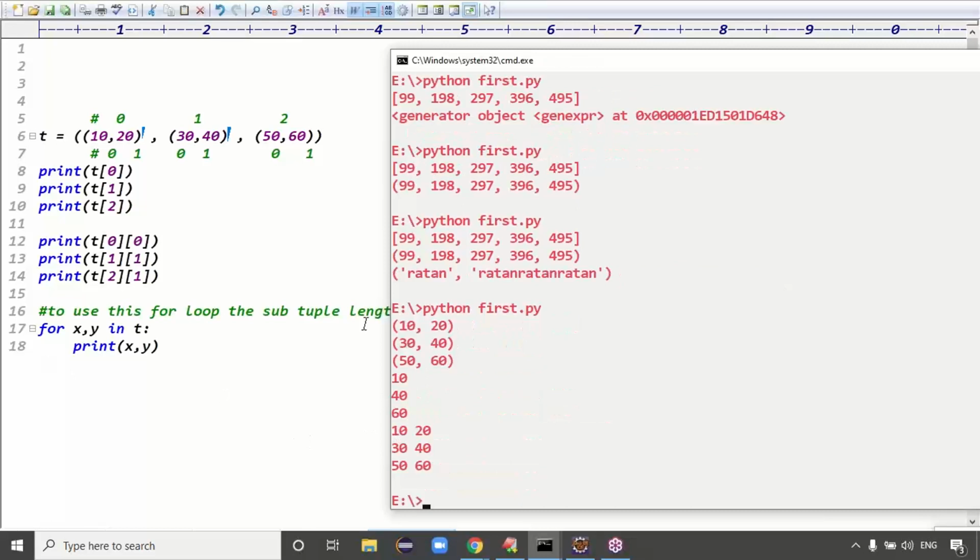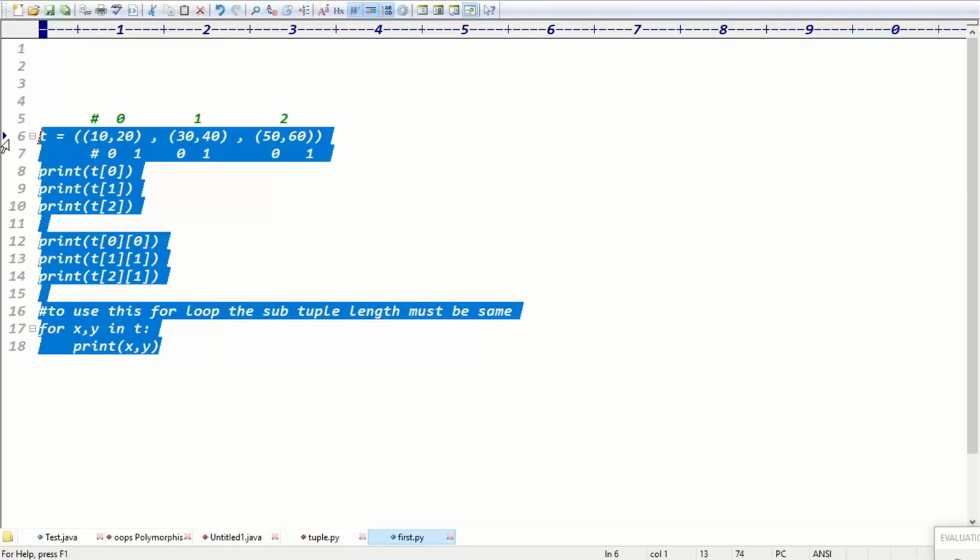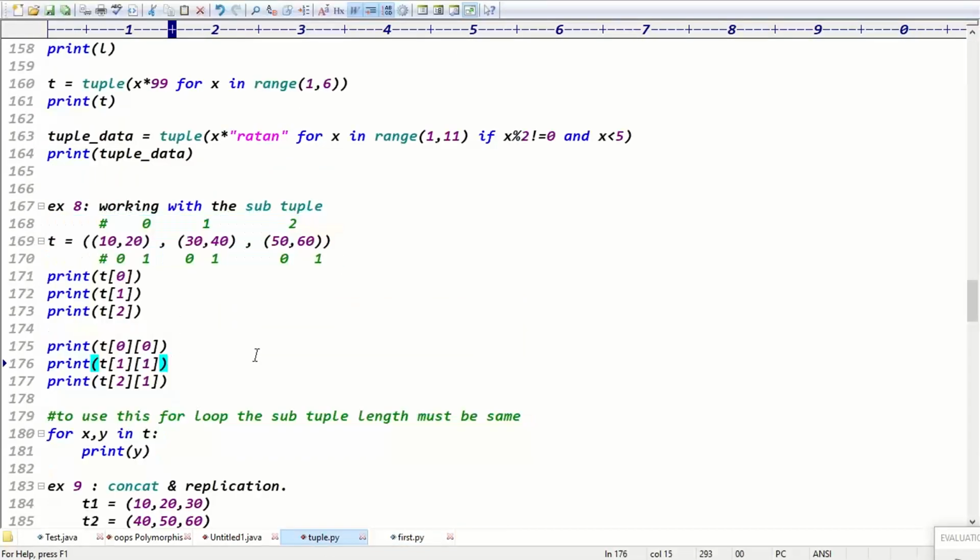Last lines you can see. So x comma y means first tuple xy, second tuple xy, third tuple xy. Xy is like 10 20, 30 40 and 50 60, right? Guys, are you clear now? This is how the for loop works with subtuple data, guys.